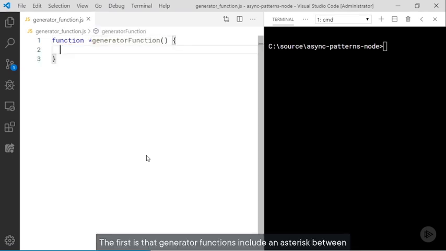The first is that generator functions include an asterisk between the function keyword and the name of the function. It doesn't matter where you put the asterisk. It can appear right after the function keyword with no space in between, or as I have it here, just before the name of the function. Both are valid, but I think I see them written this way more often.